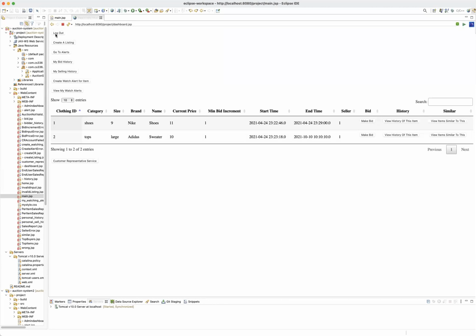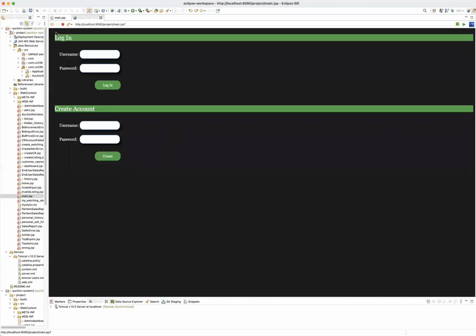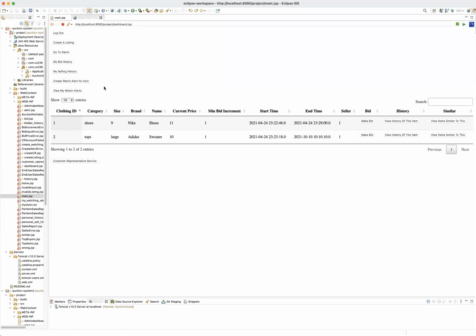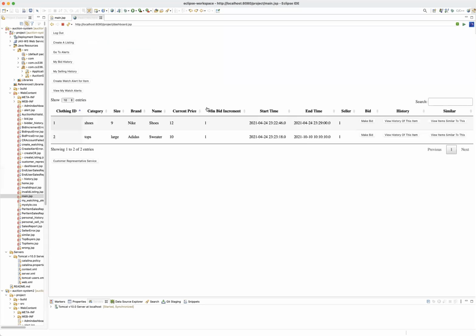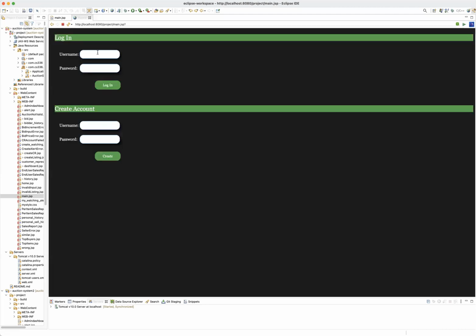And let's log out to another user and try to auto bid on that. So if we want to auto bid, we can place 12. Let's say we want to go up to 20, and we'll make it go up by 2. And if we create a bid, the auto bid has been placed. So let's go back to the original account and bid higher and show that the auto bid is working.